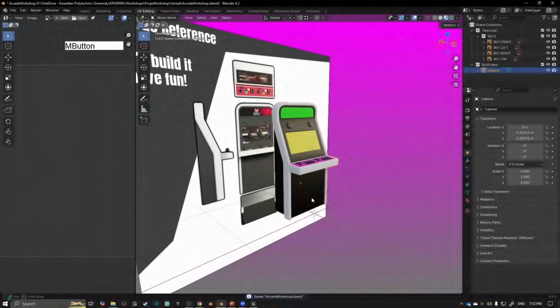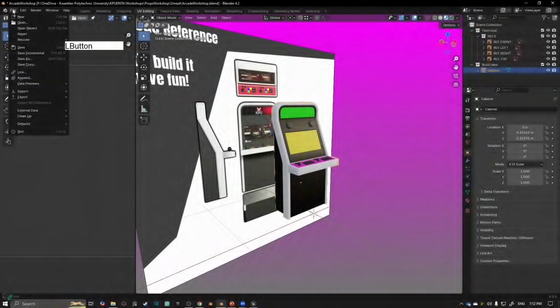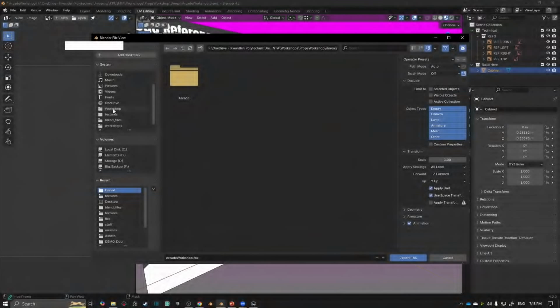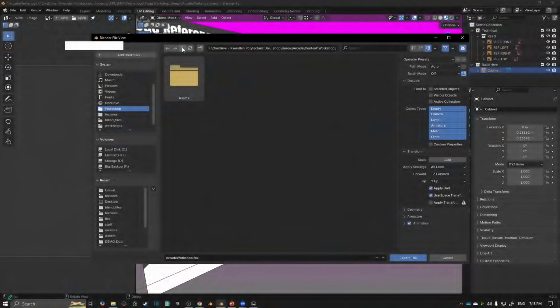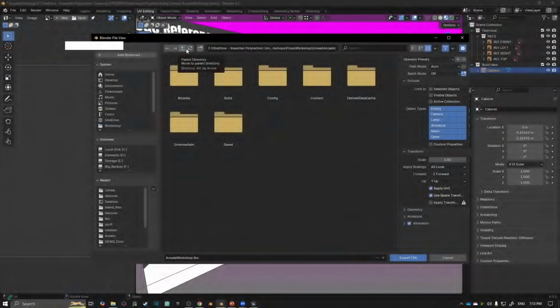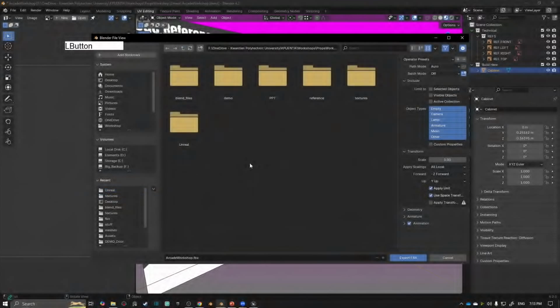Okay. And what I'm going to do is I want to export this. I want to send this out to Unreal. So I'm just going to go File, Export, FBX, and I'm going to find our workshop. So wherever you've unzipped your folder, whether that's on your desktop or wherever, I'm going to throw this into some folder. It doesn't matter really where. And then we'll get it into our game. Okay, so I'm just going to put this right here.